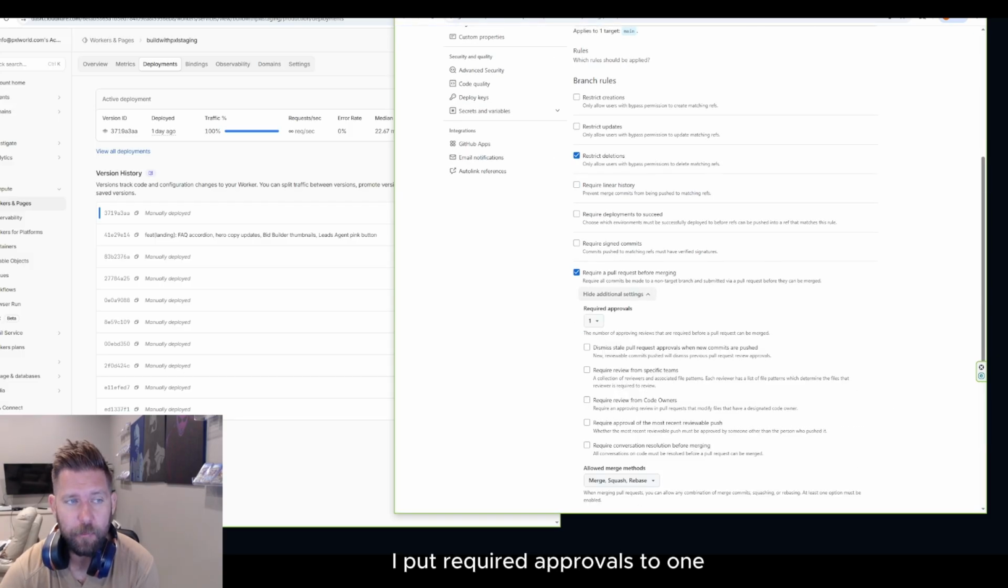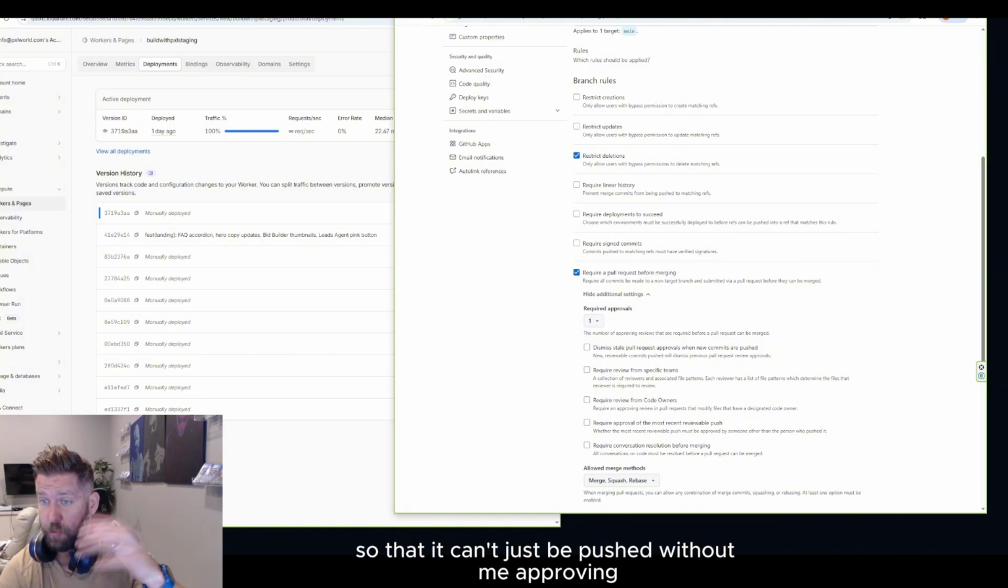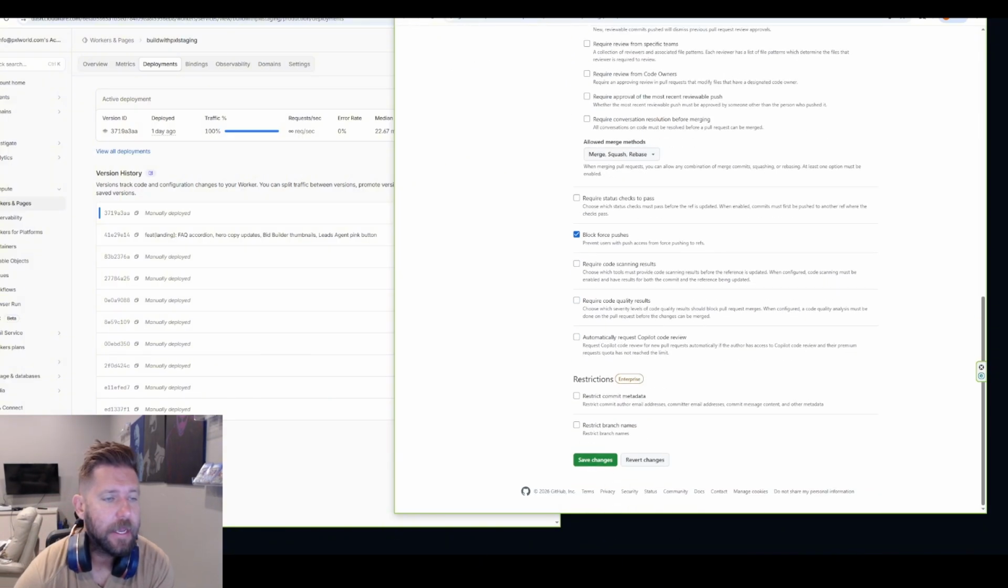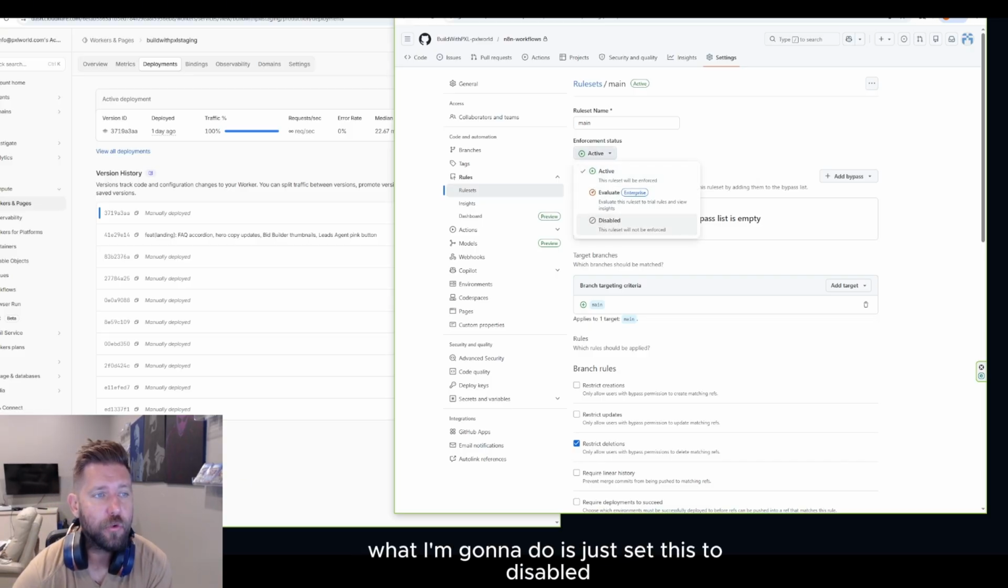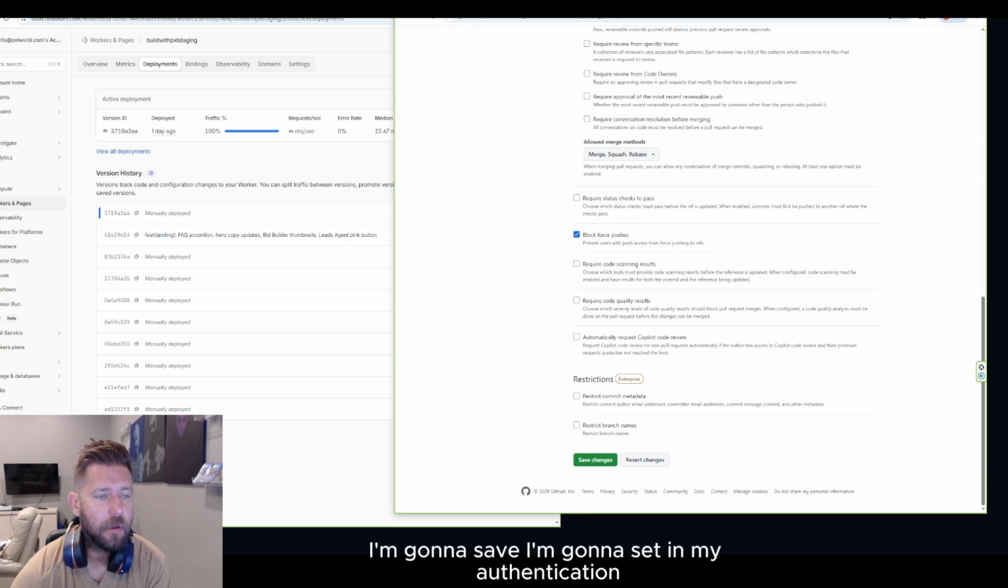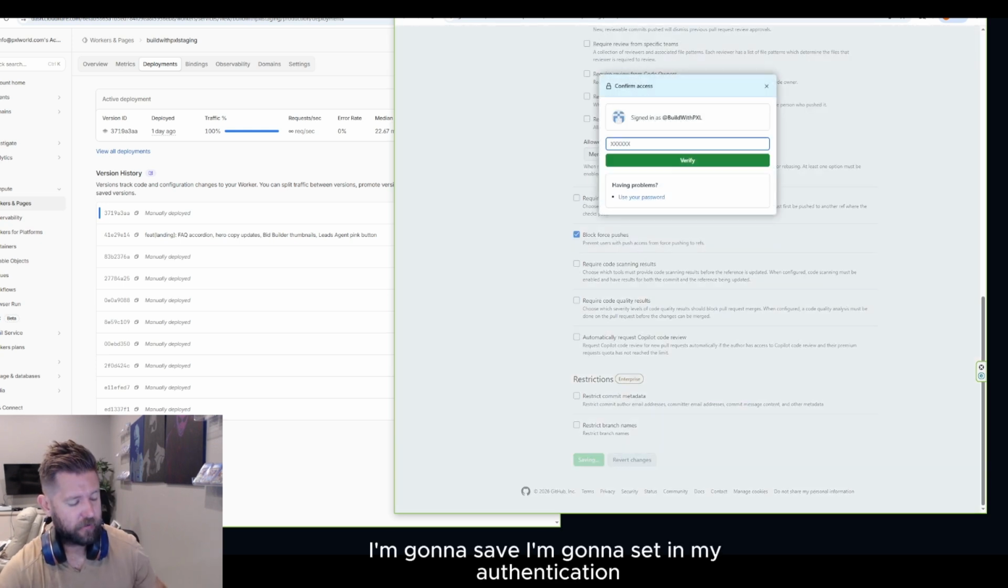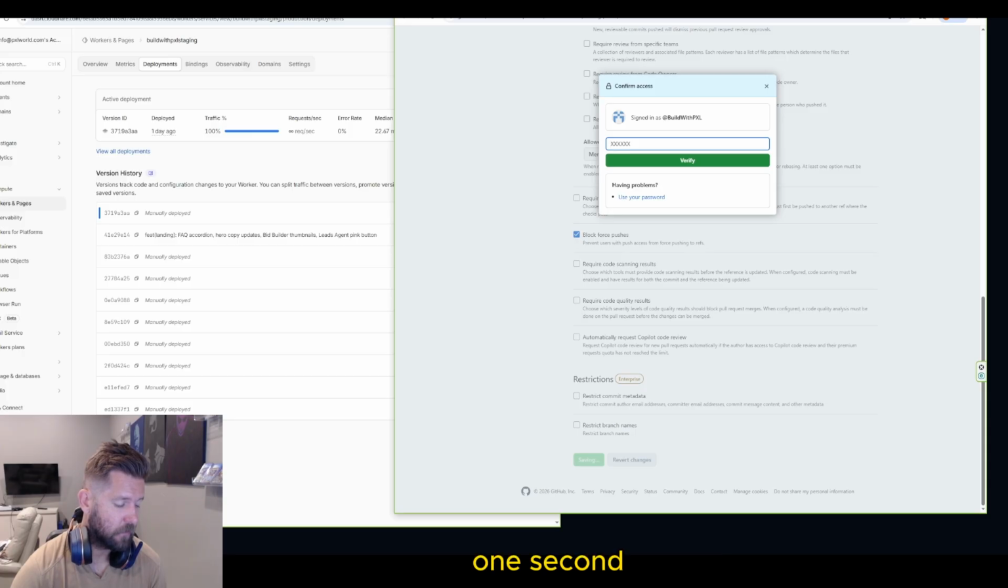And what I usually do is I put required approvals to 1 so that it can't just be pushed without me approving. Now, for this, since I'm going to be pushing or merging real quick, what I'm going to do is just set this to disabled. I'm going to save. I'm going to set in my authentication. One second. It's going to be at the bottom. Let that reset. We'll do 5.